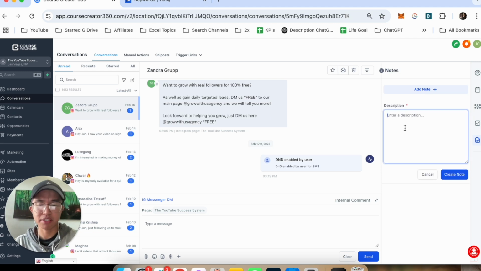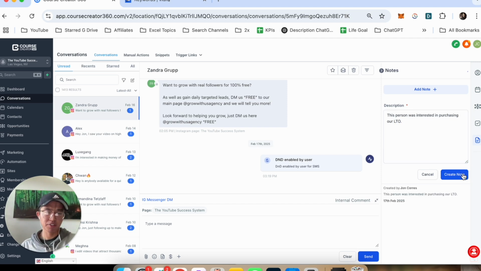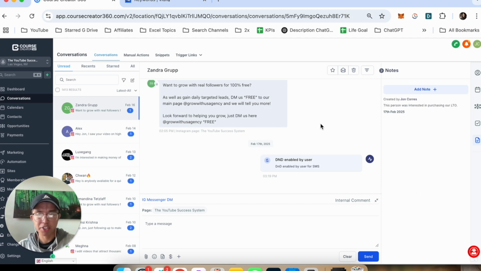So maybe we can say this person was interested in purchasing our LTO or low ticket offer, and create note. So there's a lot of ways you can customize a contact and add a lot of different notes and notations to give everyone on your team a good understanding of where this contact is in. Now, with this contact, obviously you can mark them as read, mark as star, and delete the contact as well.